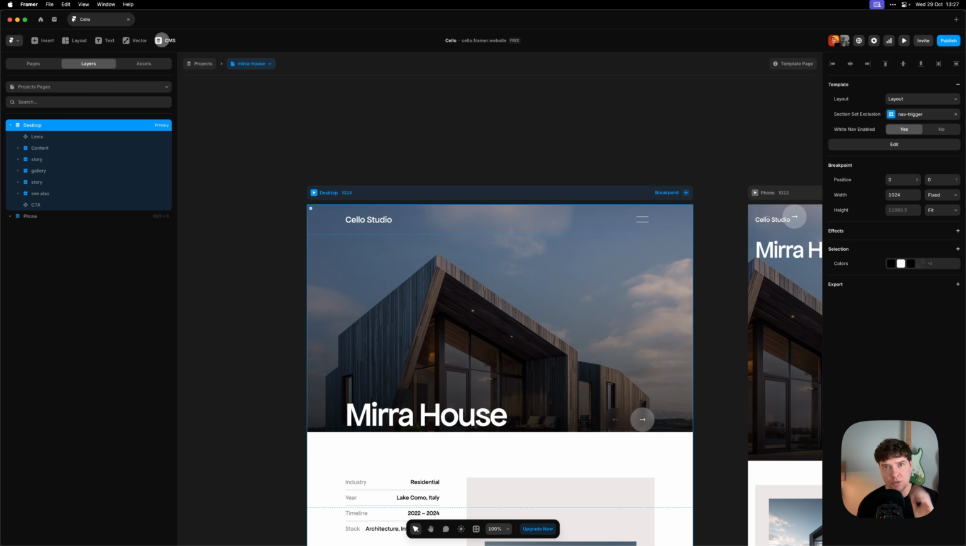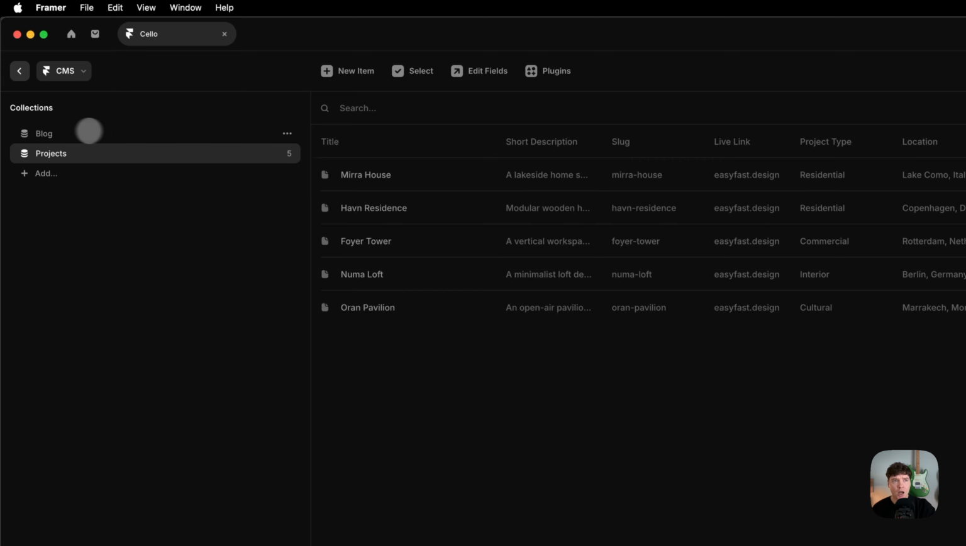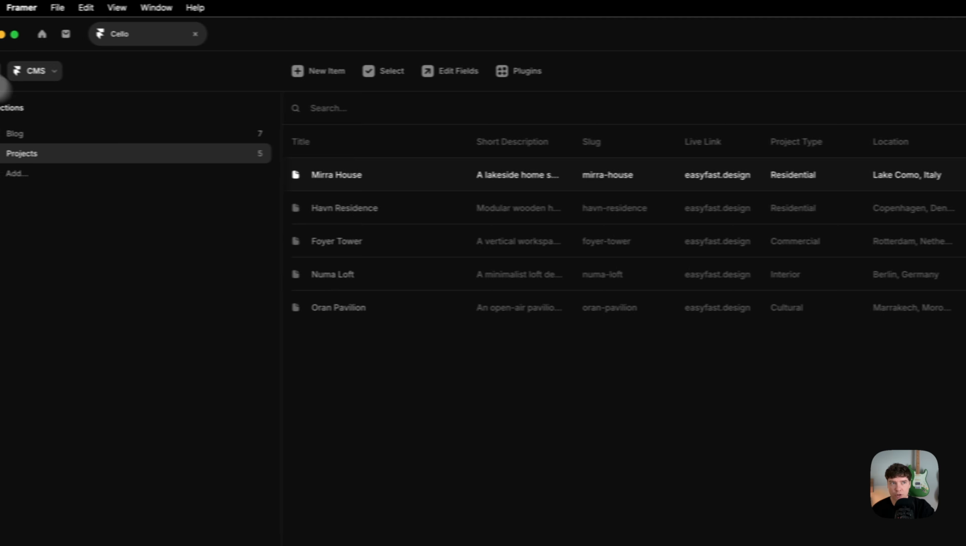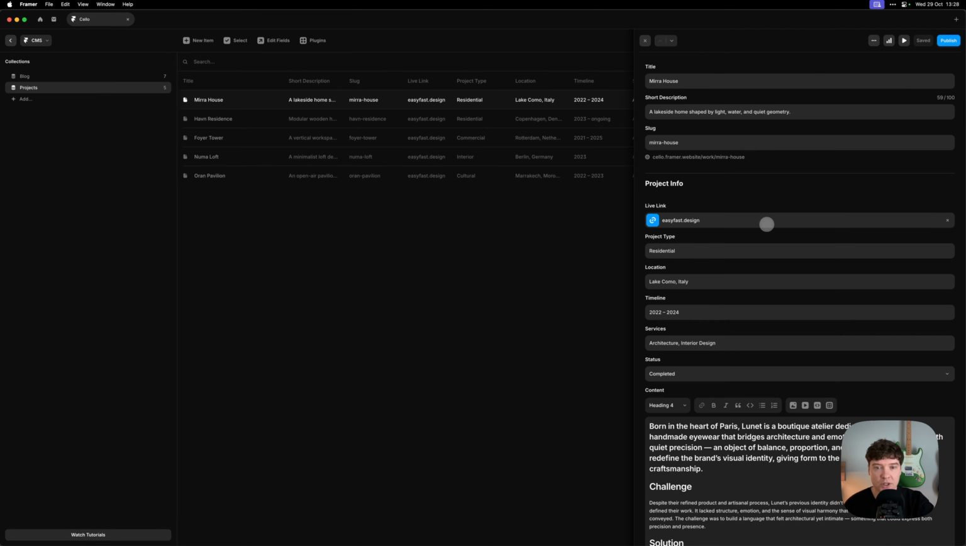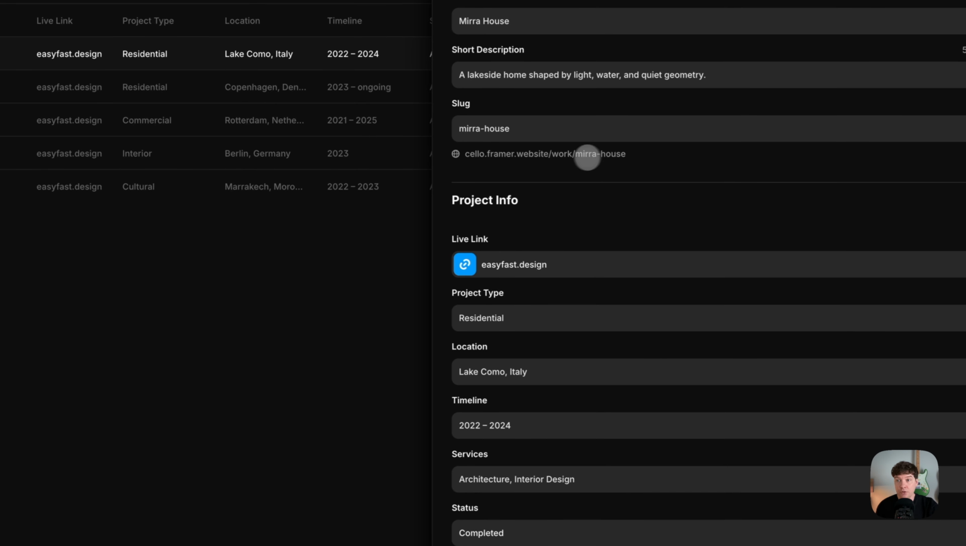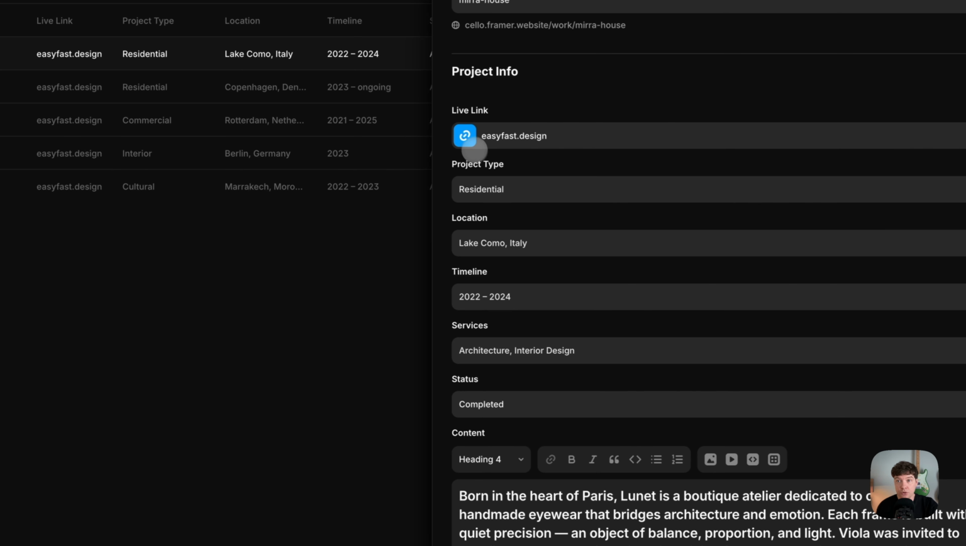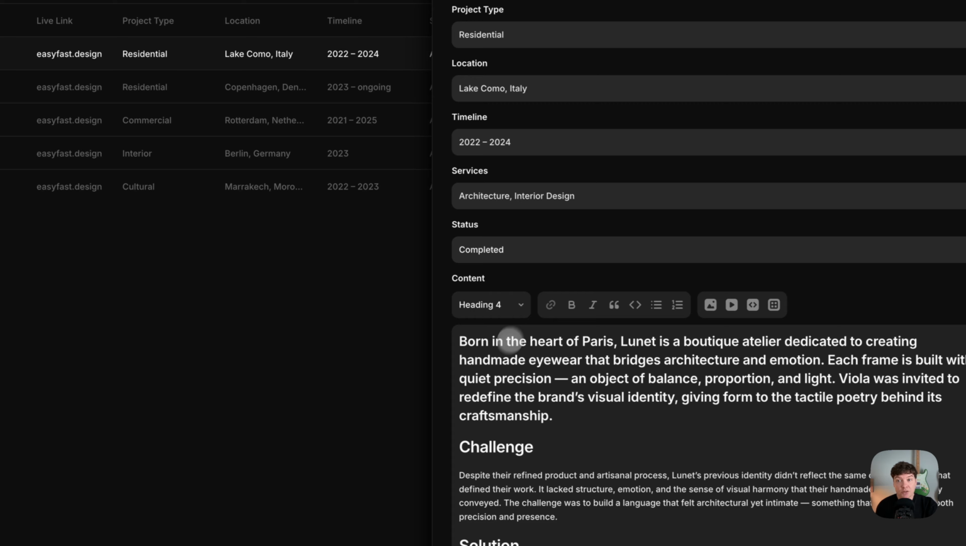Let me go to the CMS and show you everything from here, actually. I will open my projects here. I will open one of them. I think Mirror House, it was the one displayed in the editor and in preview. So yeah, title, description, a slug for the URL. You can change it to your own live link. It's needed, for example, if you have a web project or something like this, or a residential property listing item, something like this. Project time, location. So all the project info is edited from here, as well as content.